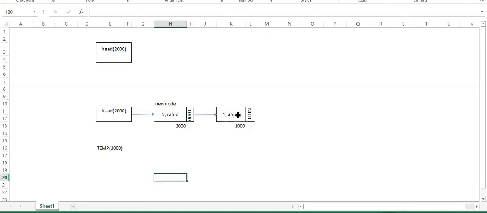Now the next statement is temp is equal to temp of next. So we again have to update the value of temp. Currently our temp is at address 1000. What is in the next portion of this particular node at 1000? It is null. So this value will now be updated to null.